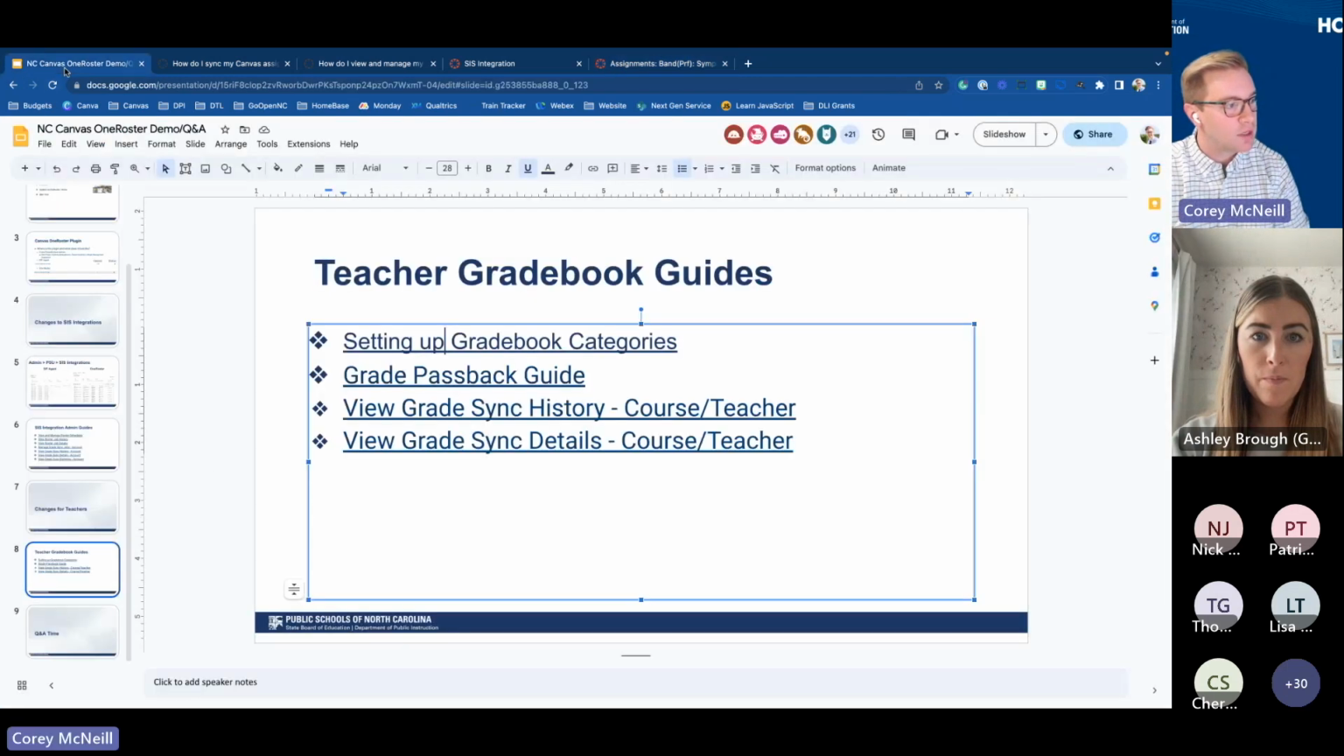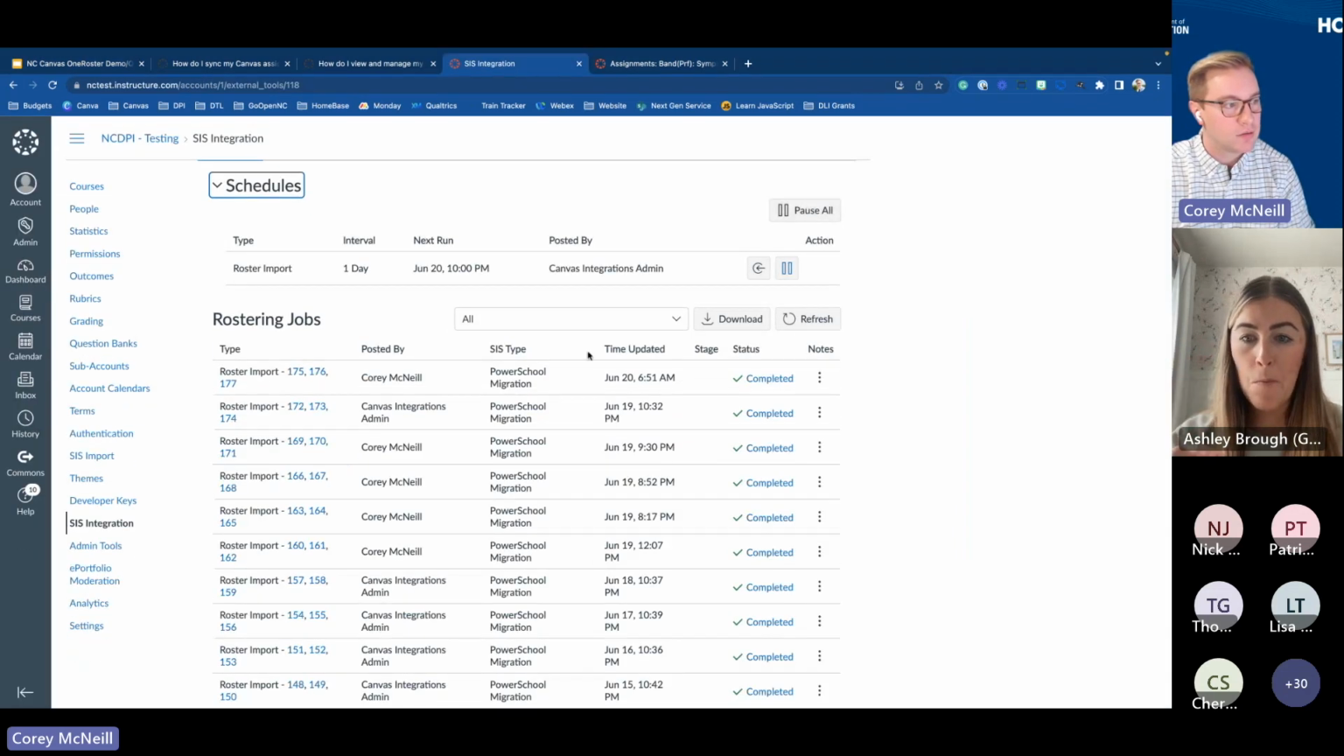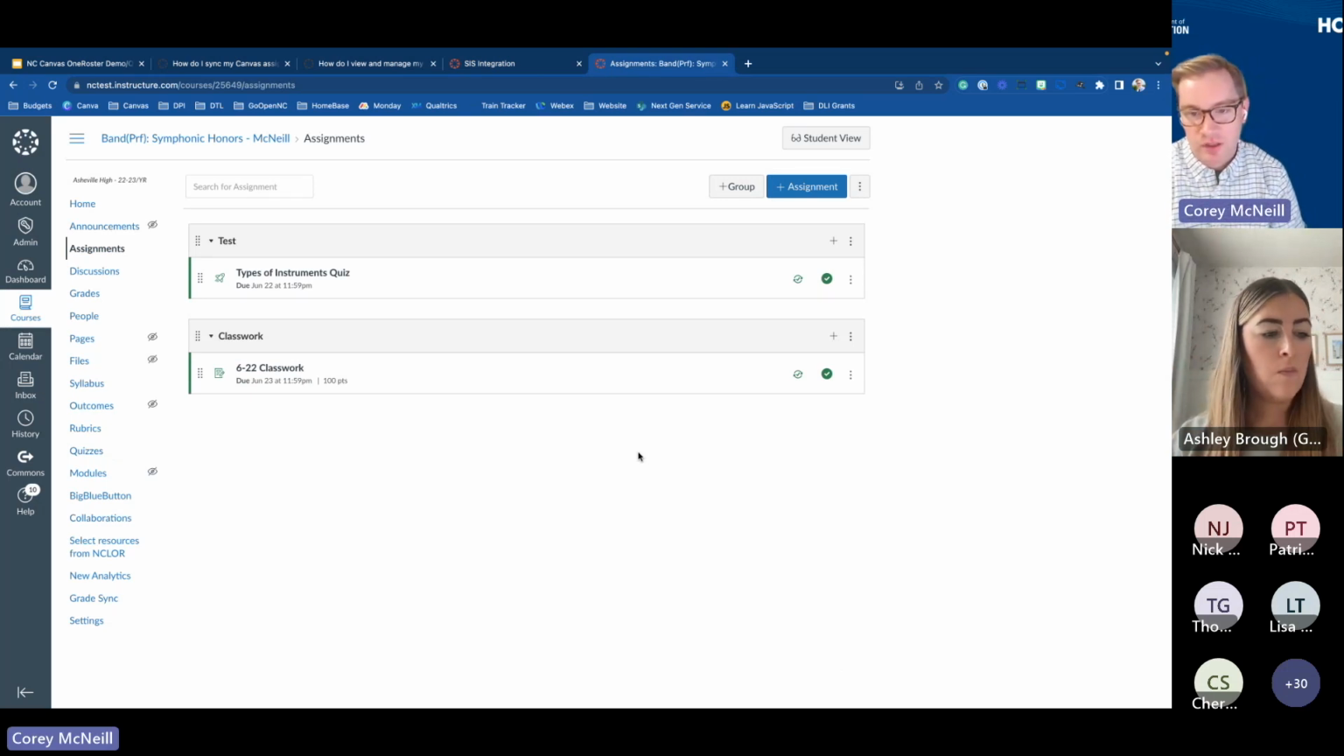As I stated for the admin, there are guides there that I would share with your teachers. All four of those I think are relevant, but of course, take them and modify them into what best follows your protocols and procedures for your PSU as it relates to syncing your grades to PowerSchool. What questions, thoughts, comments do we have on the teacher side?